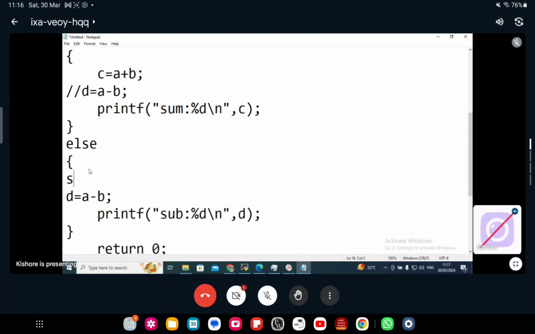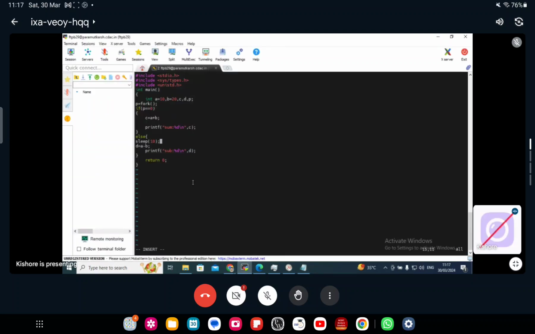Within the else block, I will write the sleep for 10 nanoseconds or 5 nanoseconds. Okay, sir. Okay. So I will show the output.